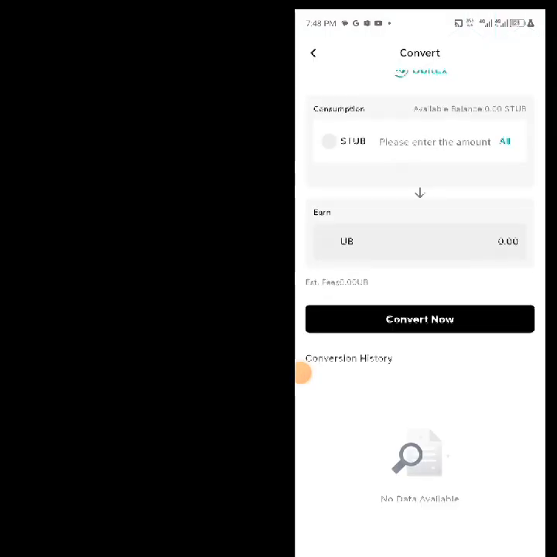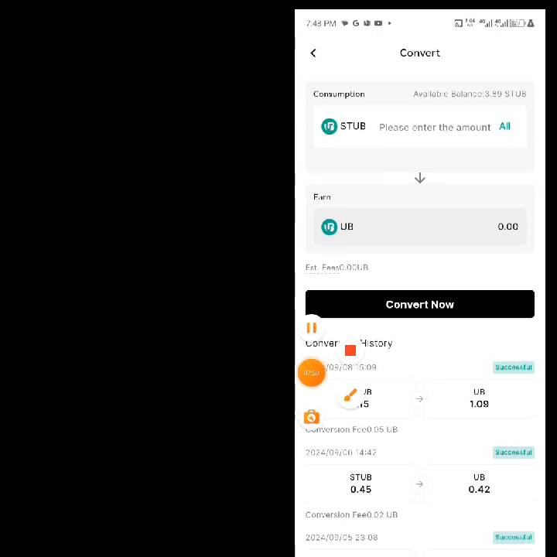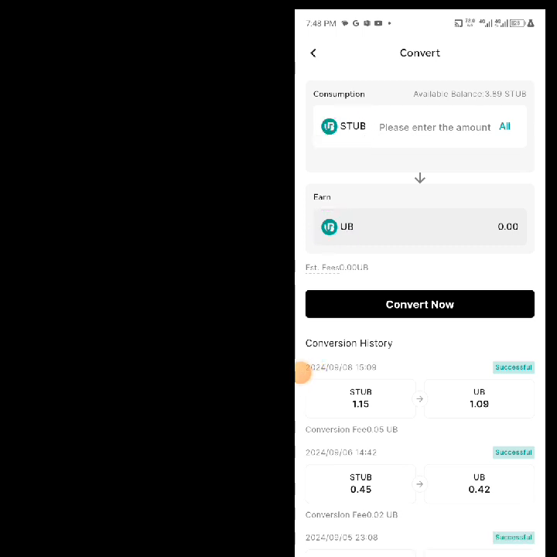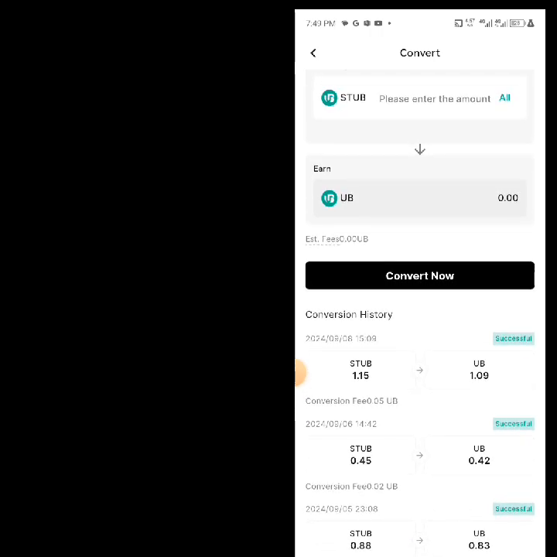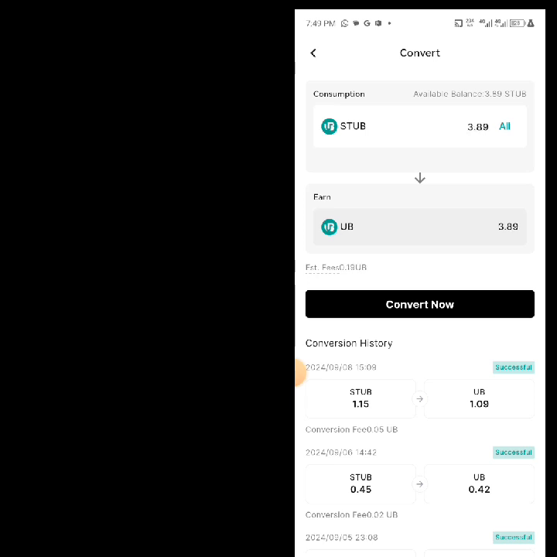Click on convert. Now we want to convert it from staking UB to UB, the normal UB. The same thing, ratio 1:1, so they are the same thing. You can see the conversions I have made before. So right now, click on all. I want to convert everything.